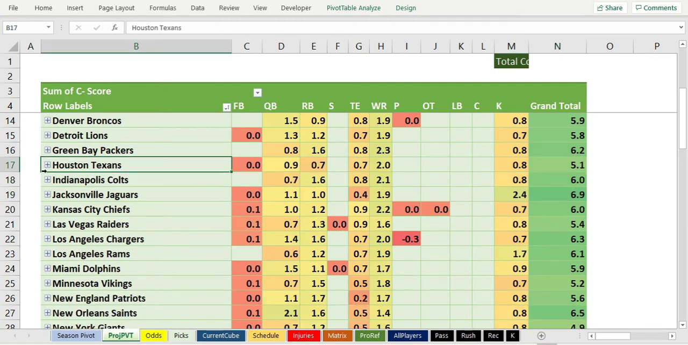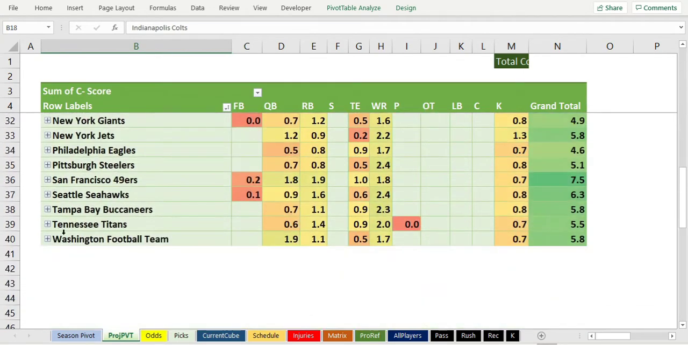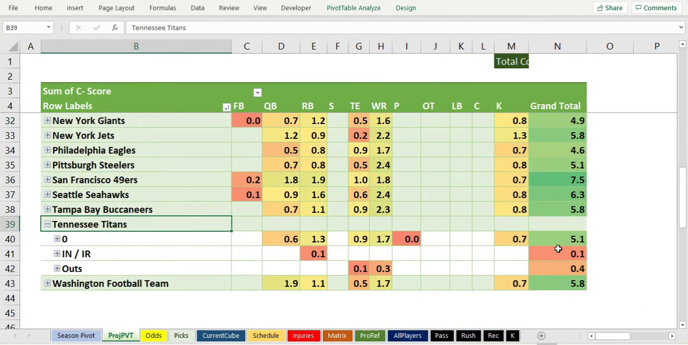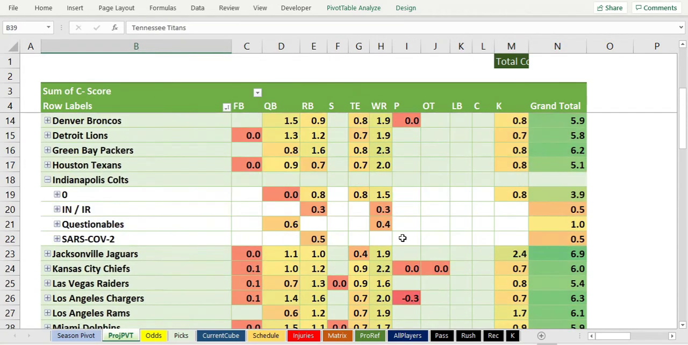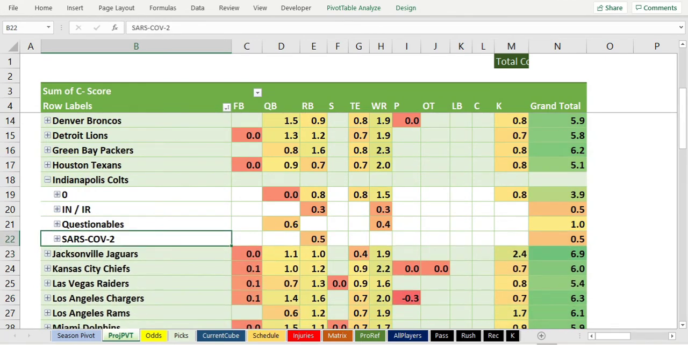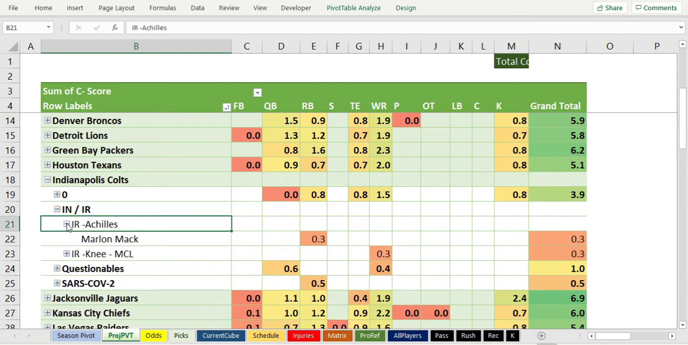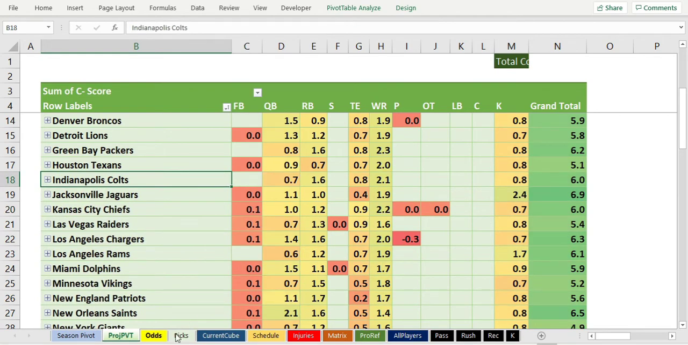Houston, a little more injured or out than I would have thought. Indianapolis is playing Tennessee this weekend. Tennessee looks healthier and doesn't have COVID, whereas Indianapolis has some SARS-CoV-2 on here, just one, some questionables, and a lot of people out. So who's out? Who got hurt? Marlon Mack, Paris Campbell. It's an interesting way of looking at what's going through the teams to help you make decisions when you look back at the pick sheet and see what it's telling you.